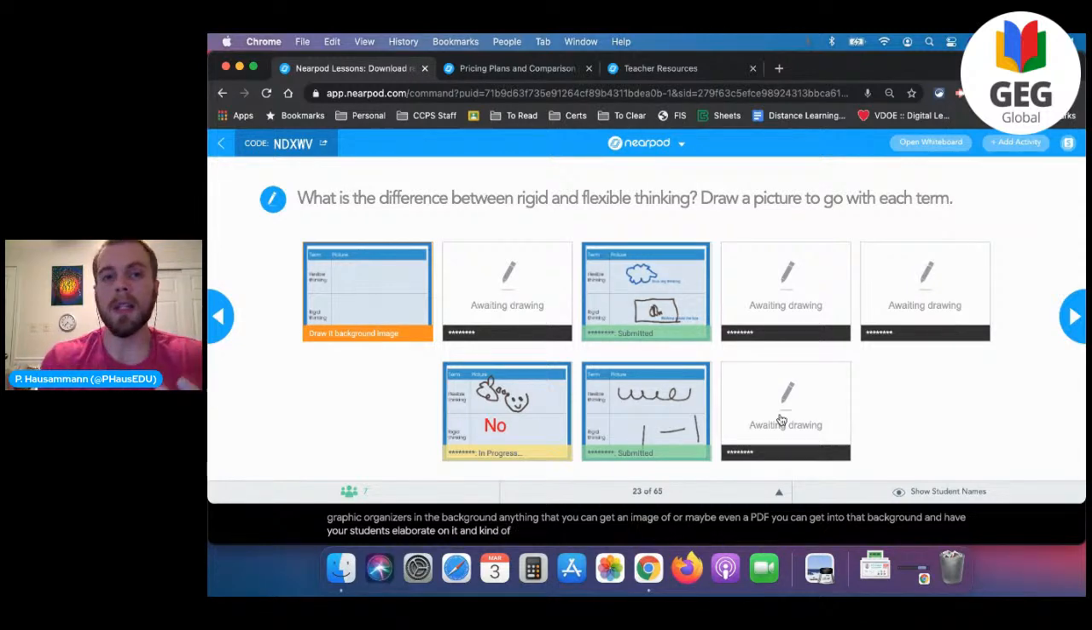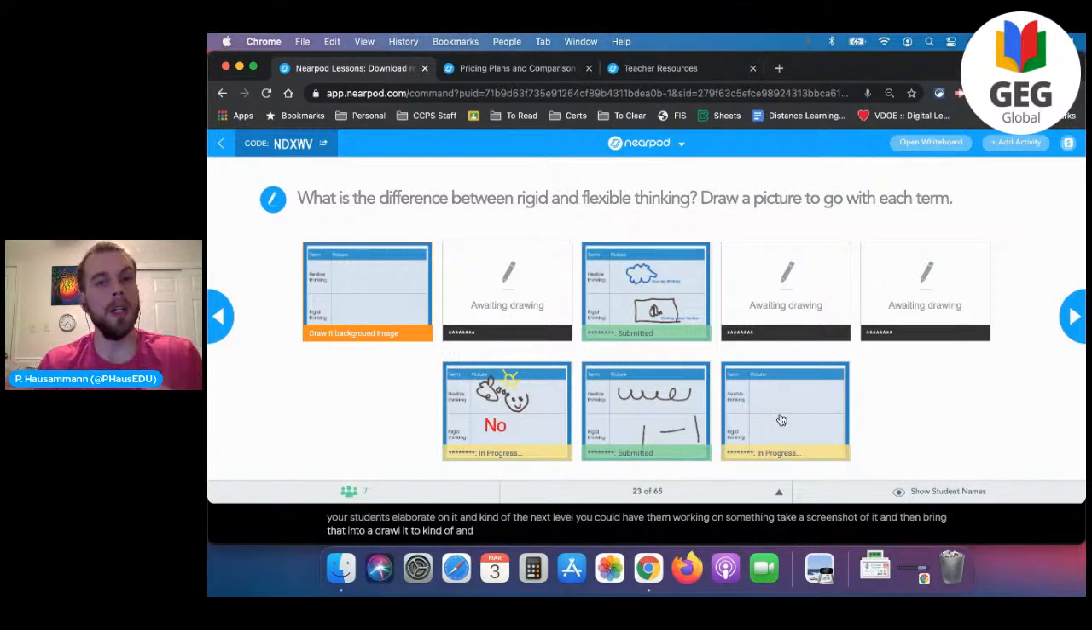And kind of the next level, you could have them working on something, take a screenshot of it, and then bring that into a Drawlet to kind of annotate and take it to the next level from there. We'll go ahead and keep rolling on through. Hopefully, I didn't rush too many people or cut too many people off that were working on answering that question.